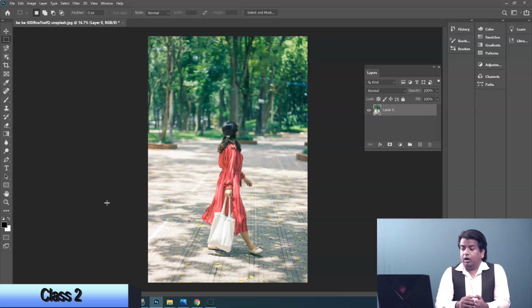Now, let's come to the properties, how they work. In the Rectangular Marquee tool, the first tab is called New Selection. What is the function of the new selection? It allows an individual to select only one area at a time. Okay, see how it works.